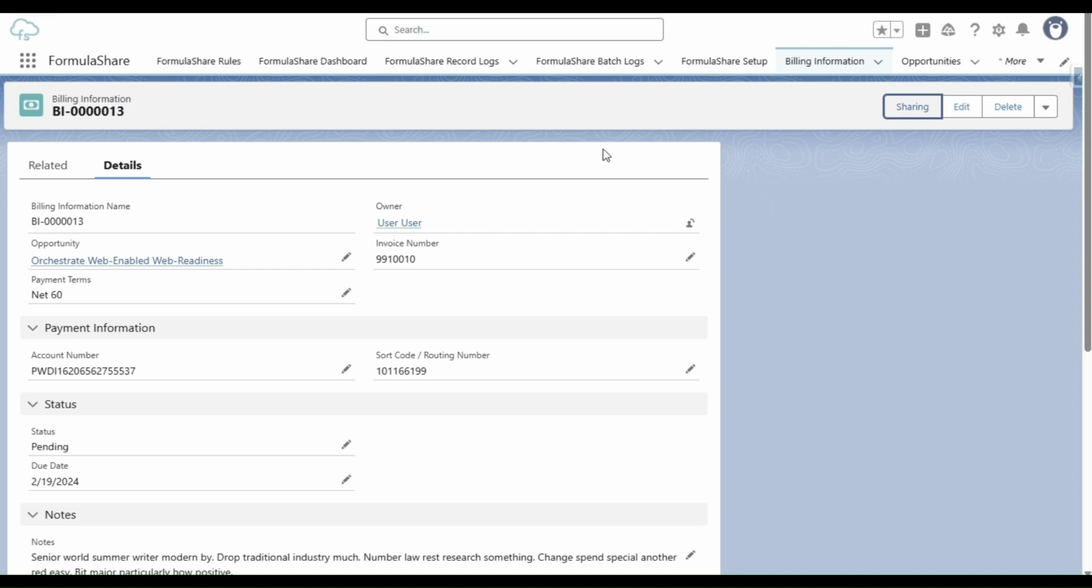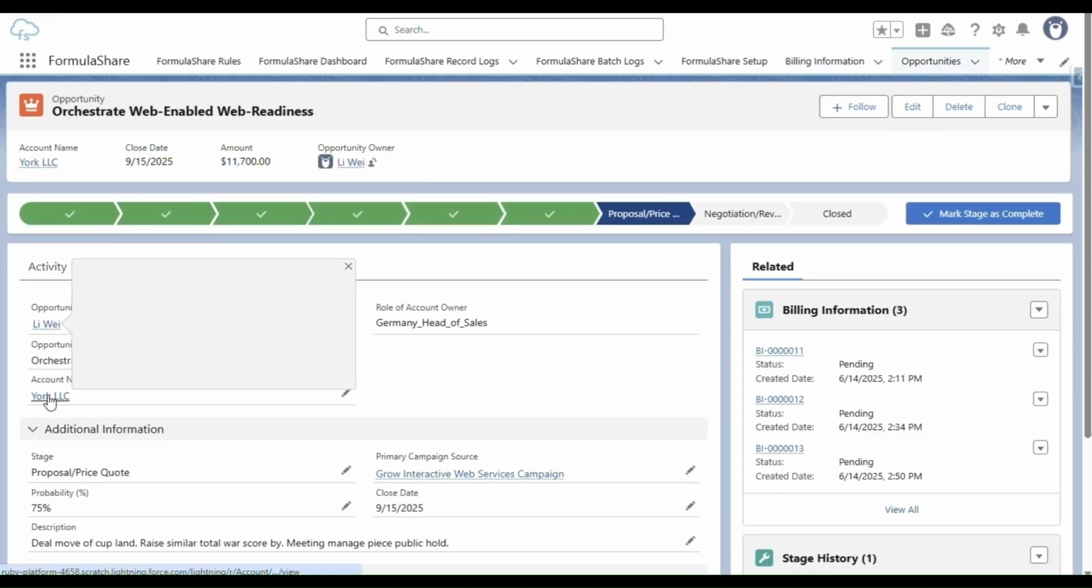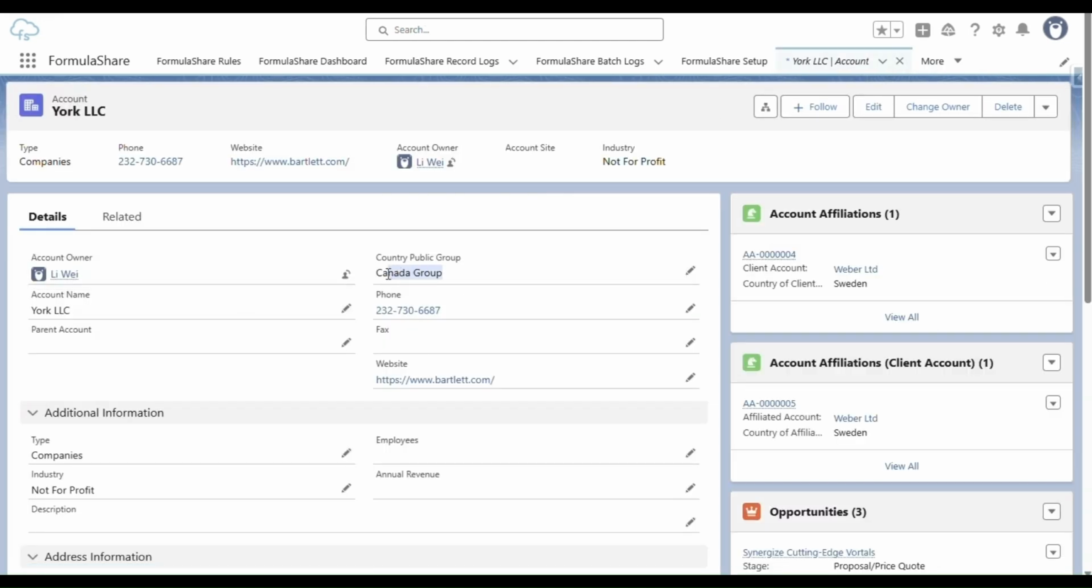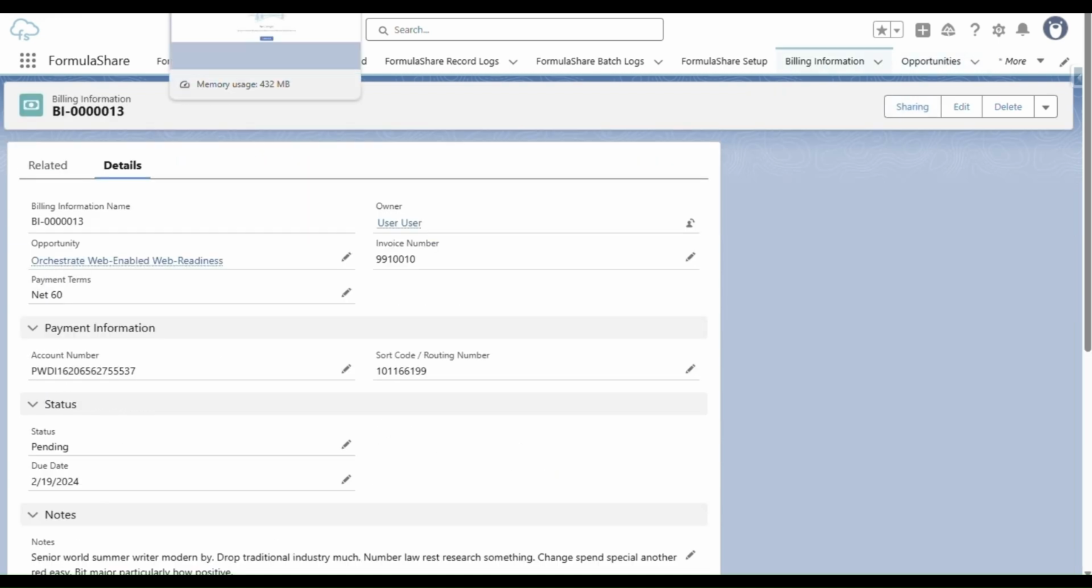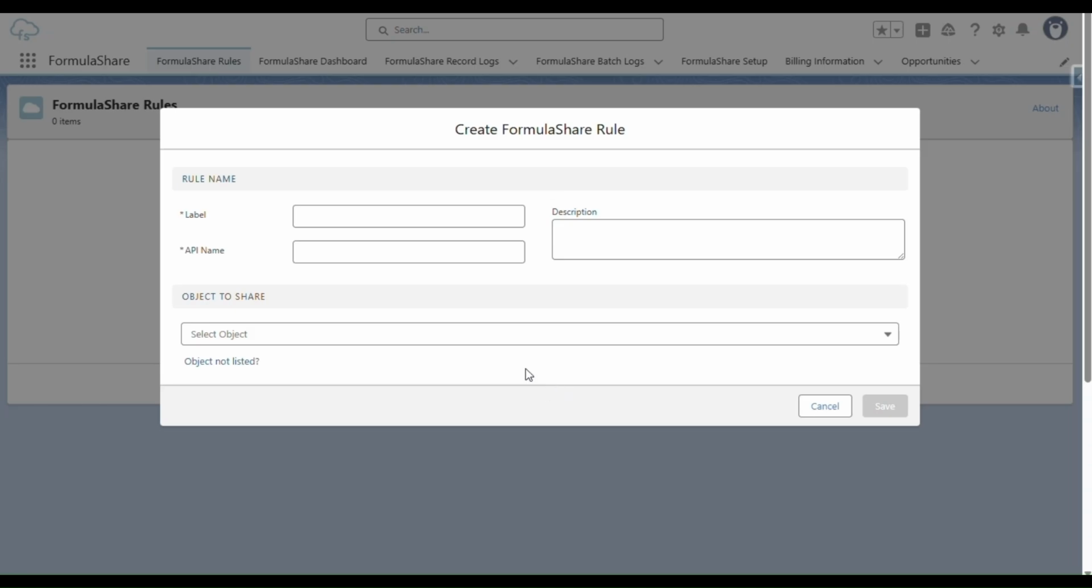This is a billing information record. The billing information is related to an opportunity, and that opportunity is related to an account, which indicates a country group, and all records associated to this account we'd like to be shared with this public group. So how do we do that using FormulaShare? We can create a dynamic rule to share billing information objects with the account country.